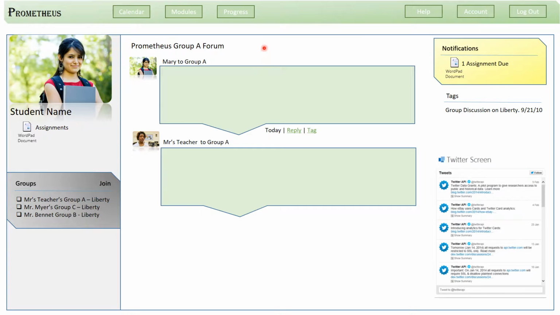In the center, you have the group forum setup where they can engage in conversations with their groups, and their teachers can provide feedback to those groups or engage the groups overall. It has some basic reply and tag functions. So if they want to tag a particular conversation because they feel it's going to assist them later on with developing their argumentative essay, they can tag it here, and their tags will be listed off to the right here by date.